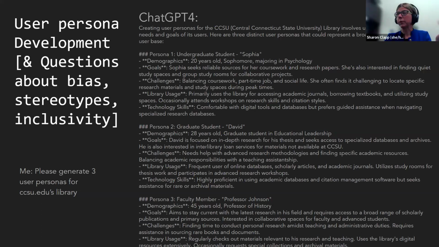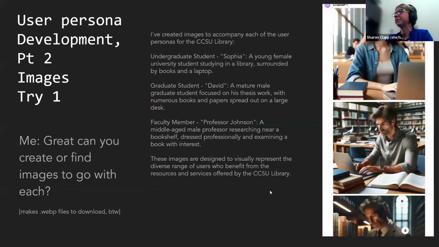So I thought, well, okay, maybe we could ask ChatGPT to help us out with this. And so I asked it to generate 3 user personas for CCSU's library. And it's interesting because this is where we start seeing the edges of the model, what it sees, based on what it's ingested in terms of the web. So it came up with these 3 personas, and then I asked it to generate images as well. ChatGPT 4, if you have the premium, can now generate images. So here's what it came up with.